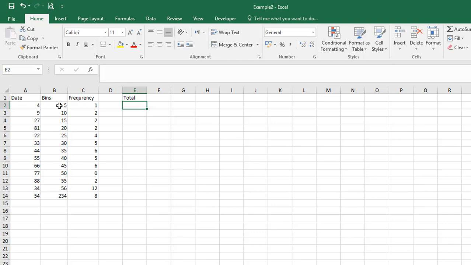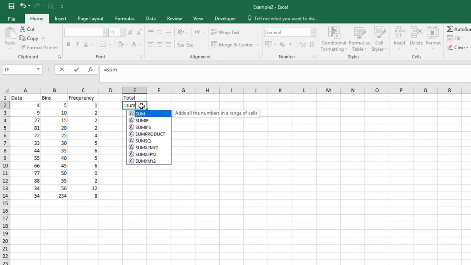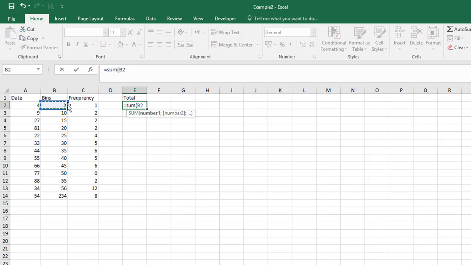First of all, in this column, I would like to set the total of the B cell and C cell here. So what I am going to do is click equal, and then type sum, then open parenthesis, select the B cell, then choose colon, then choose the C cell, then close parenthesis and hit enter. I will see the B cell and C cell equal this.